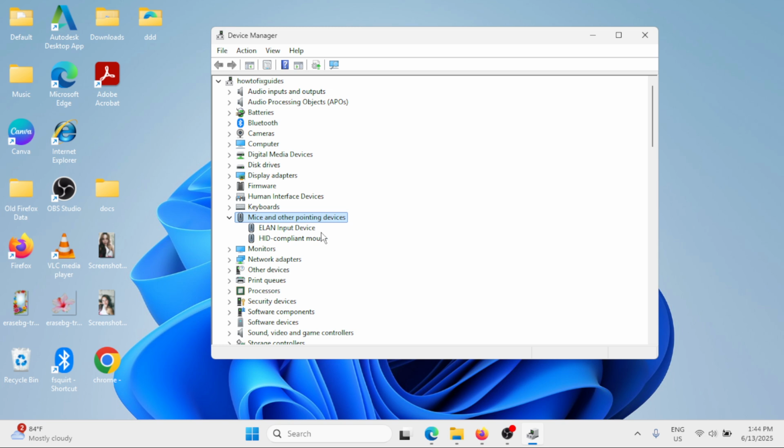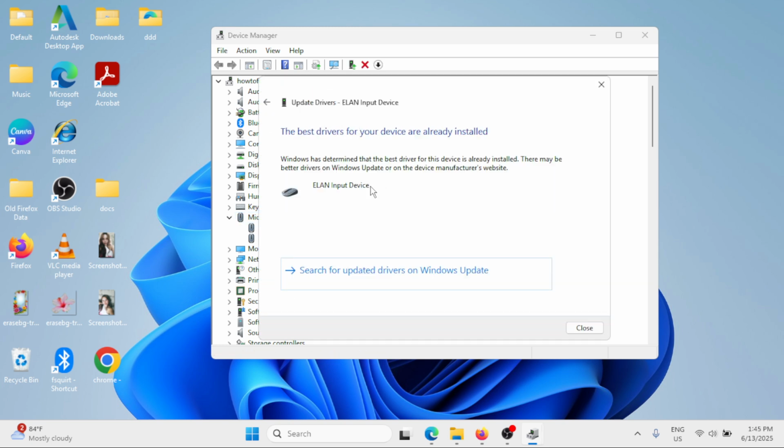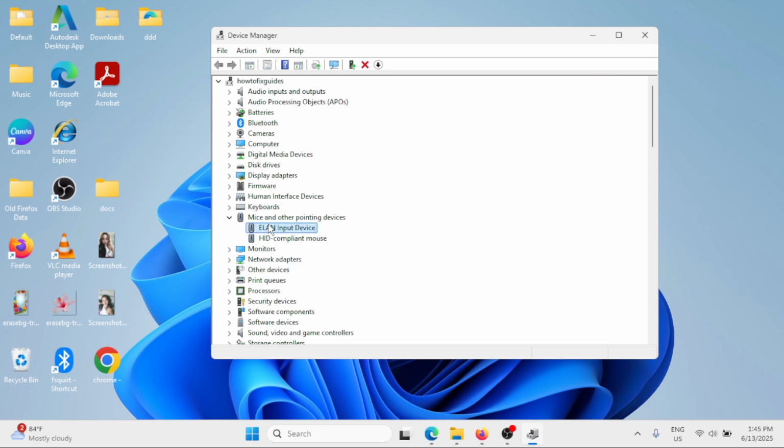And after that appeared from here, you need to right click and then select Update driver and then Search automatically for drivers. Okay, so you have to make sure. And then if you right click, make sure this is not disabled. So if this is disabled, you need to make sure this is enabled. So right click and then select Enable device.